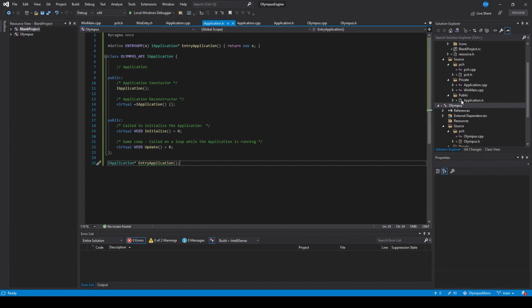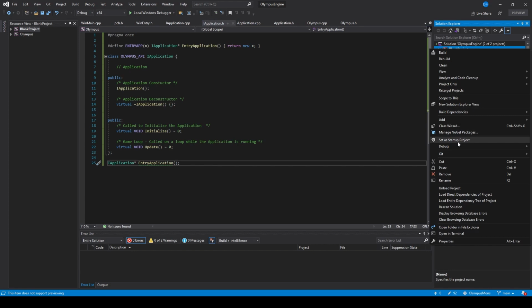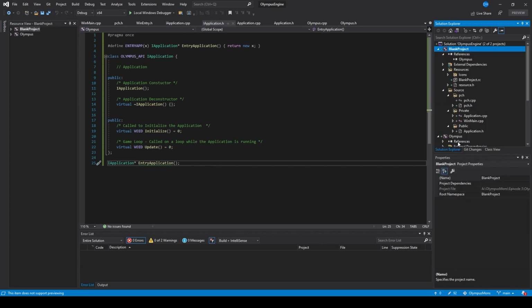If we were to now come up to here, we can go to blank project and right click this and click on set as startup project. That means if we now press play, out of these two files, this one is going to be the one that is run. Let's click that now and see if we can get our entry box.